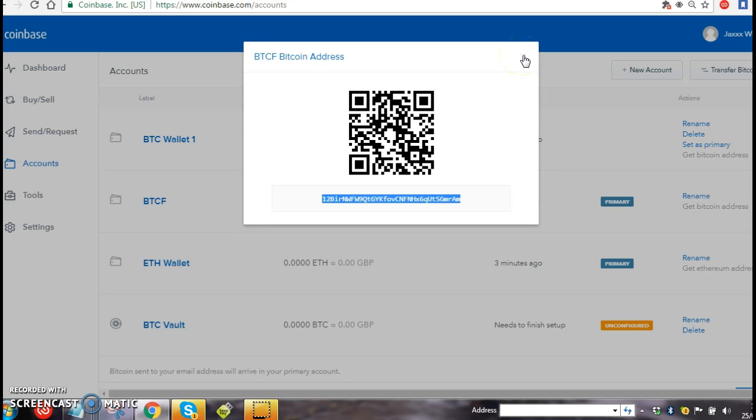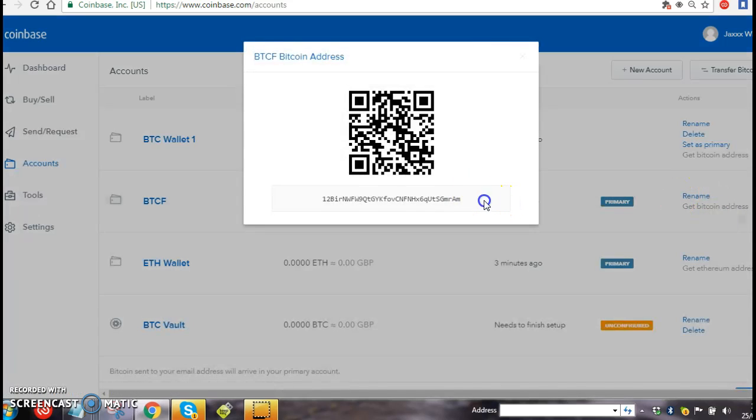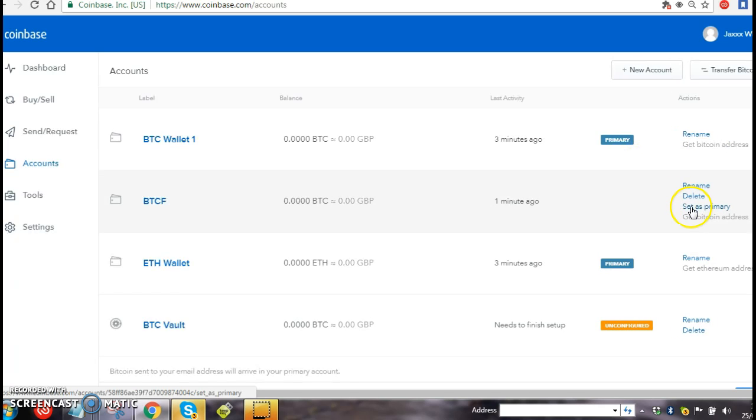So for the couple of people in my team that want to set up a new account, you'll remain nameless. But as you can see, I've made the new account. And to go to the back office in BTCF, anyway, Bitcoin funding, you would just click get Bitcoin address, copy that address and put that in your back office, and then your transactions will be sent here. But if you wish to send from the same one, you must make it primary, simply by clicking set as primary. That is all you have to do to change it.